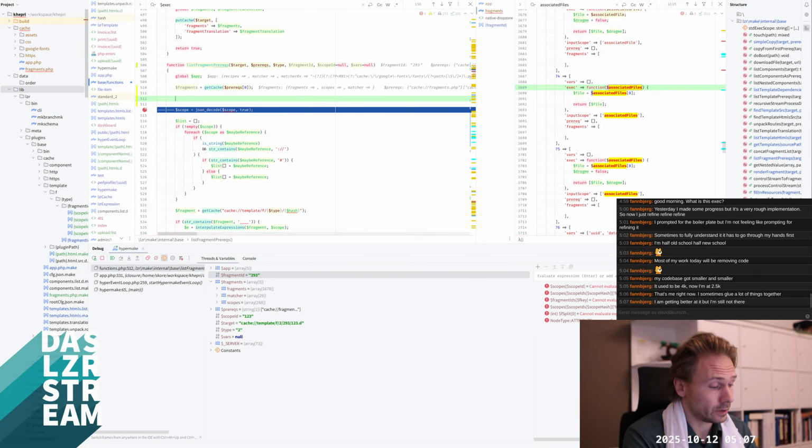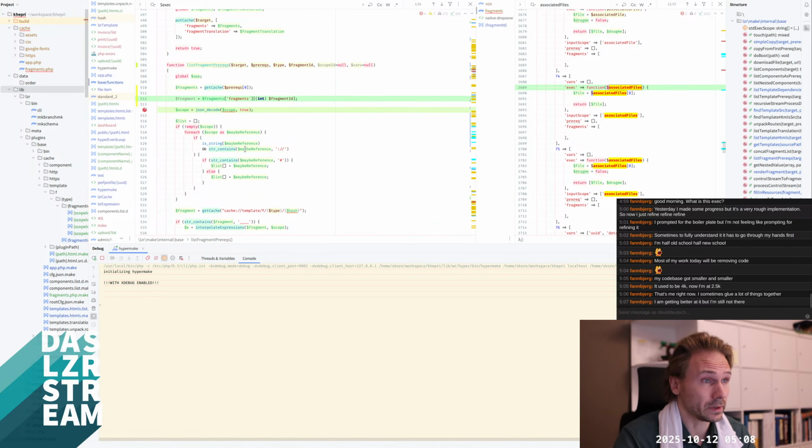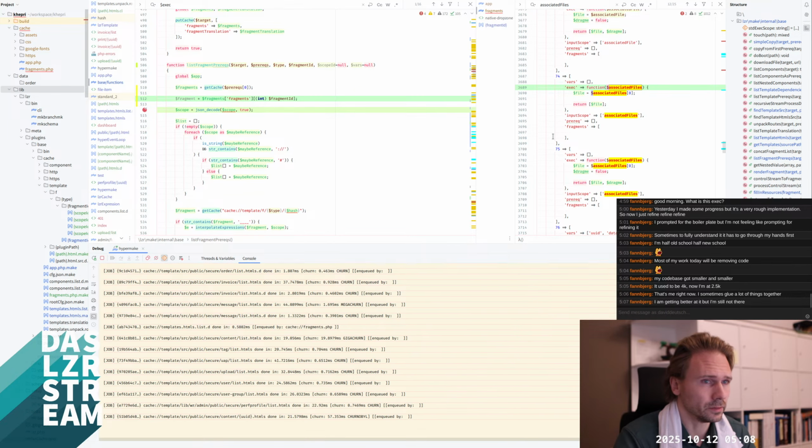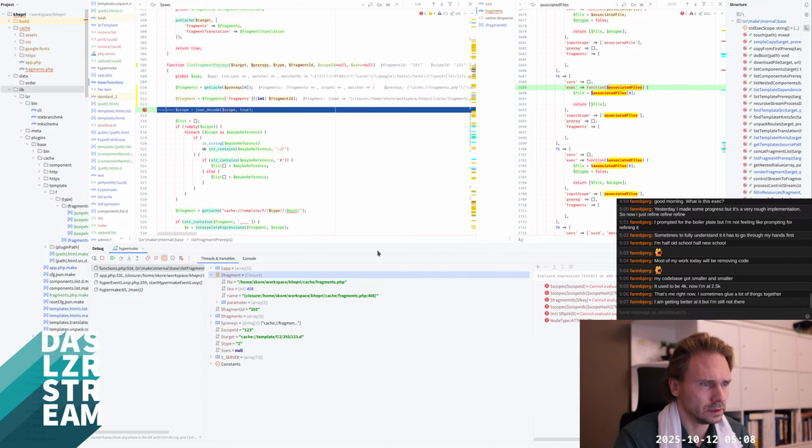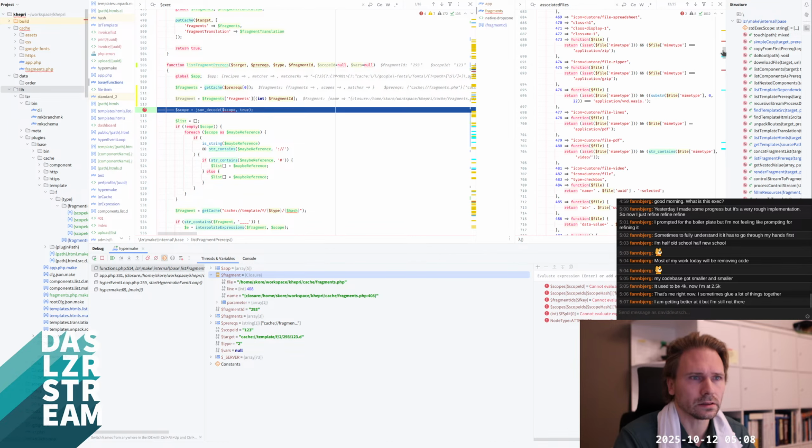So we now have fragment. Fragment is fragments, and then you have an int for the fragment ID. Do we have a fragment though? And then next we can pull the scope in, we can execute the scope. The fragment is a closure. Nice. It's 408.